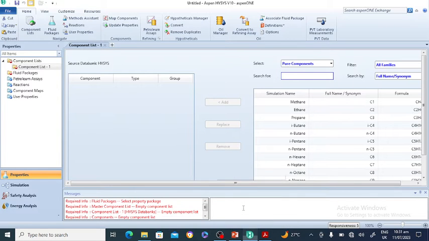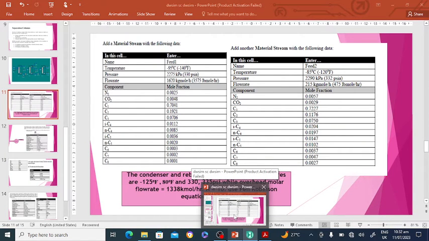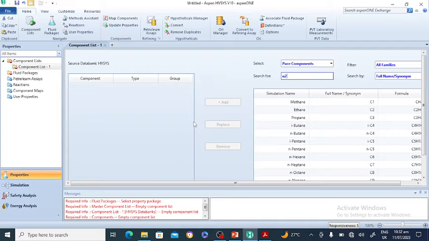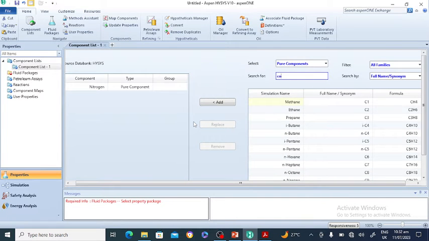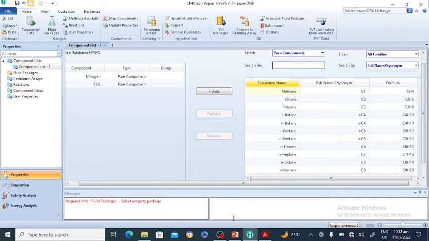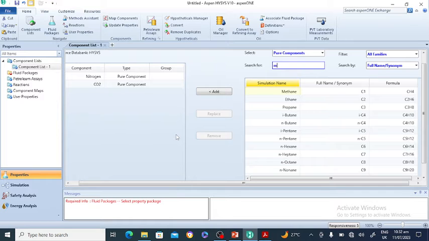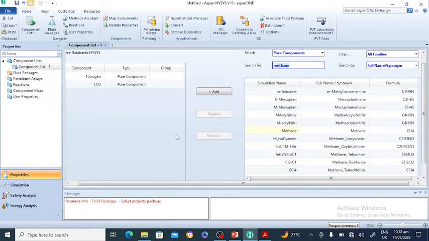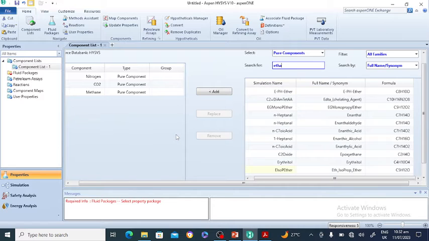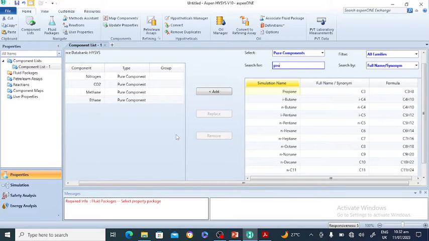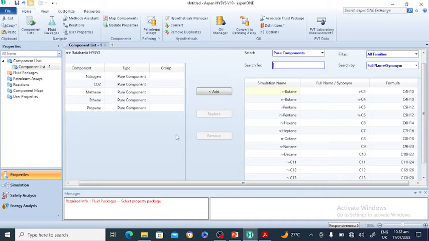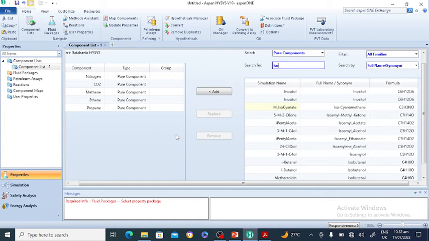So go to the component list, and click add to add the components of the column. How many components are there? Nitrogen, carbon dioxide, methane, ethane, propane, isobutane.